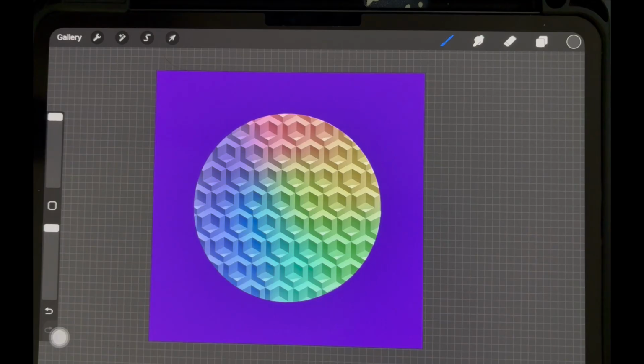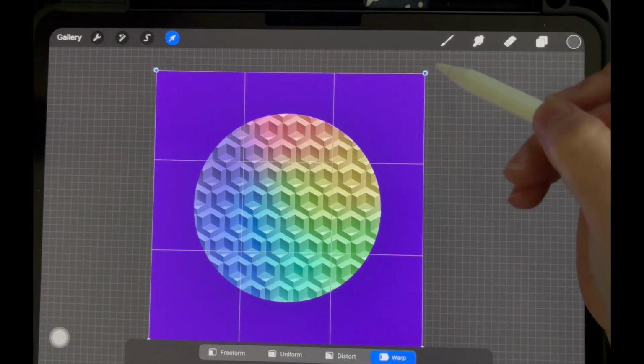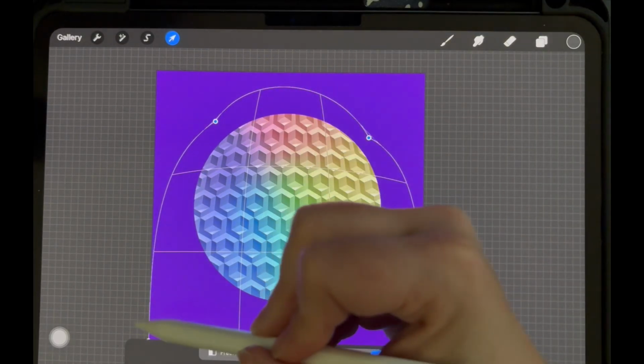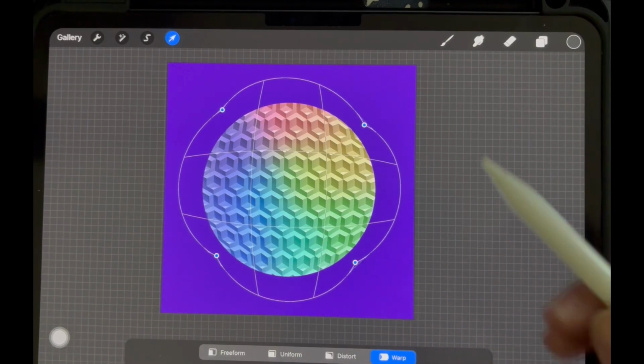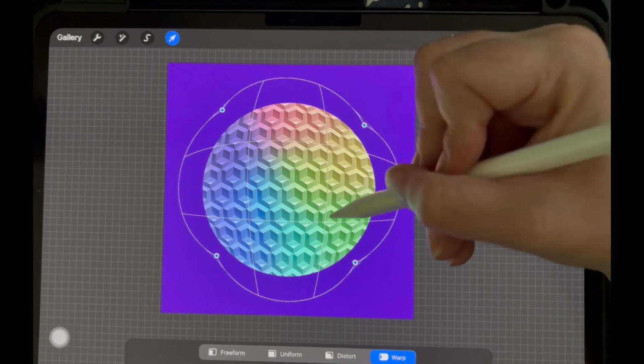So we're gonna fix that. First, tap the move tool and go to warp. And I'm gonna take these corners and I'm just gonna push them into the middle. Then I'm gonna take these points and just move them out a little bit.